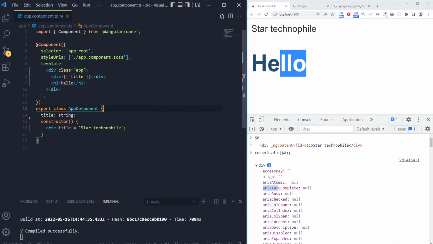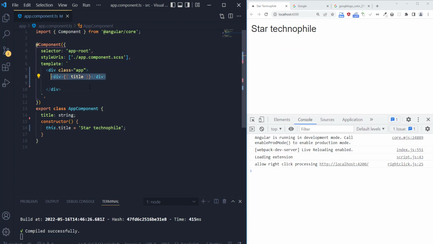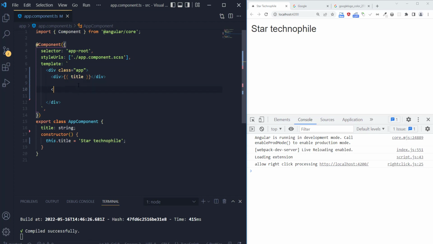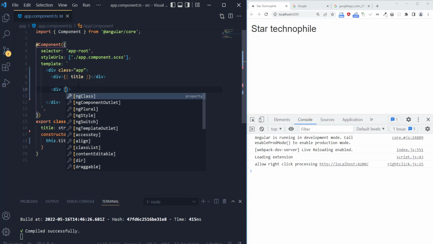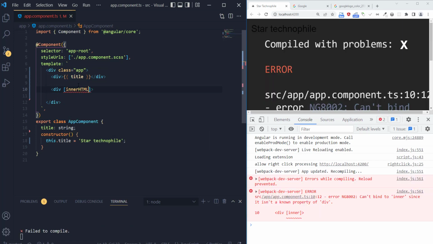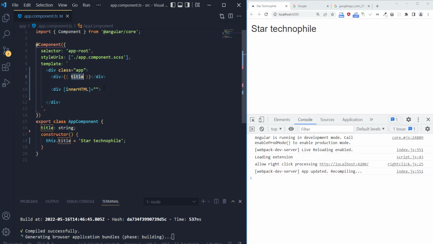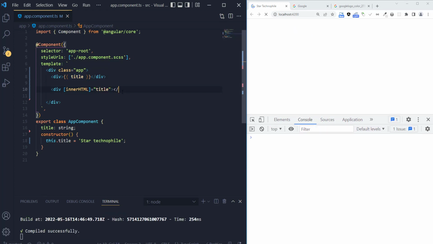First we see what interpolation is doing. Interpolation is the easy syntax for property binding. What is the meaning? I will tell you what this is doing behind the scenes. It is the sugar syntax, the clean syntax. If I need to write the same thing differently as a property binding, how can I do it? I write a div, and I write innerHTML equal to this title, and I close this div.